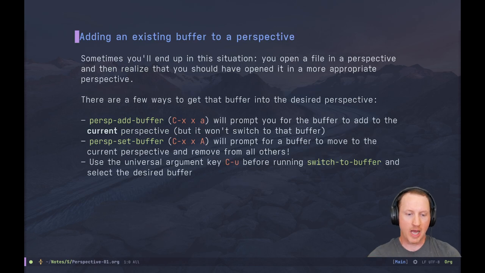All right, so sometimes you'll end up in this situation. You open a file in a perspective and then you realize that you should have opened it into a more appropriate perspective for this particular file. So maybe you're in a perspective that's sort of for general use, and then you open an org mode file that's related to some project you're working on. You're like, oh, I wish I would have opened it in this other perspective instead.